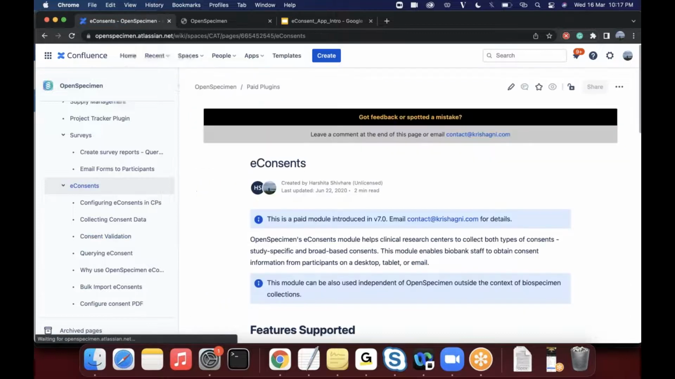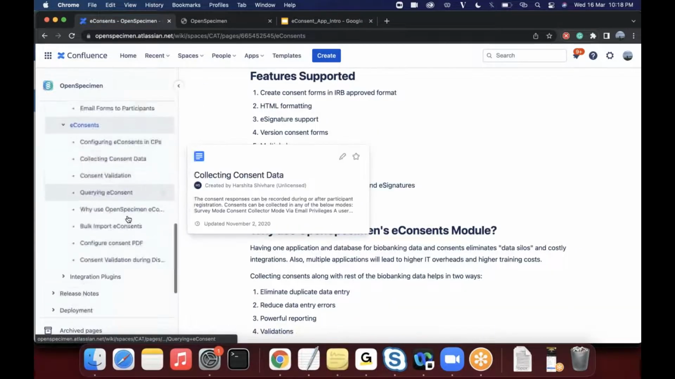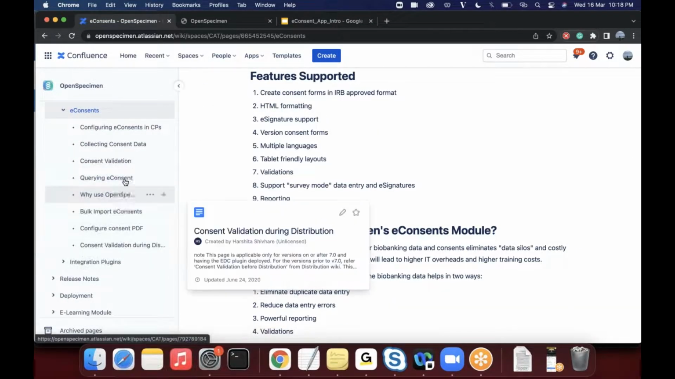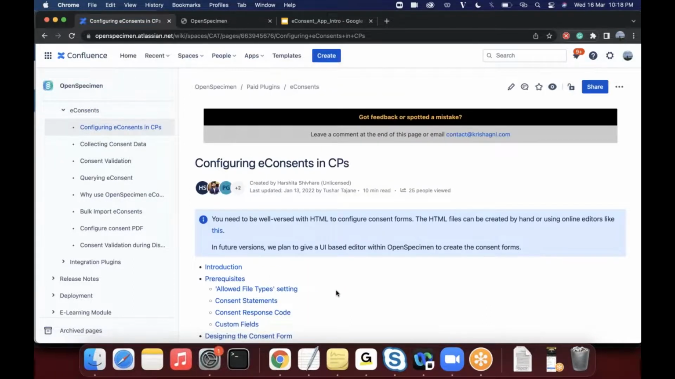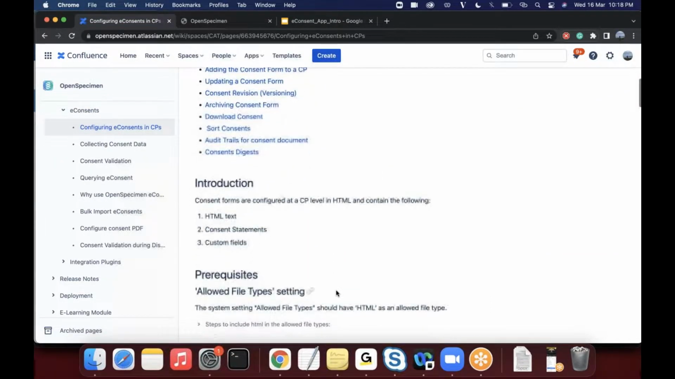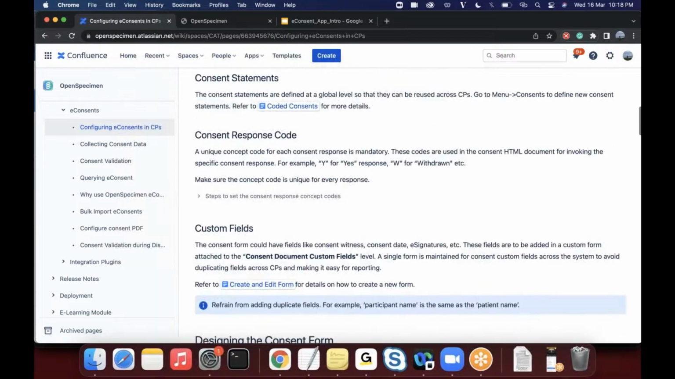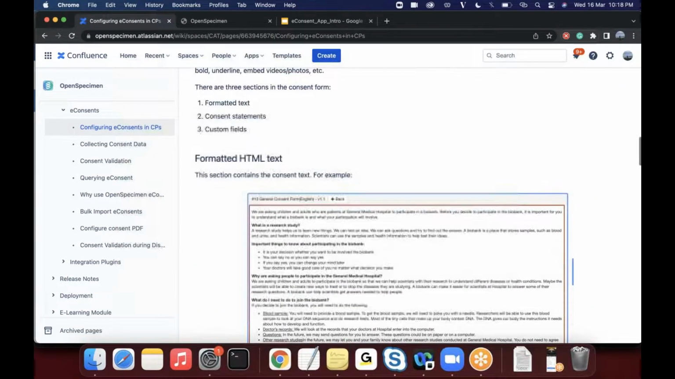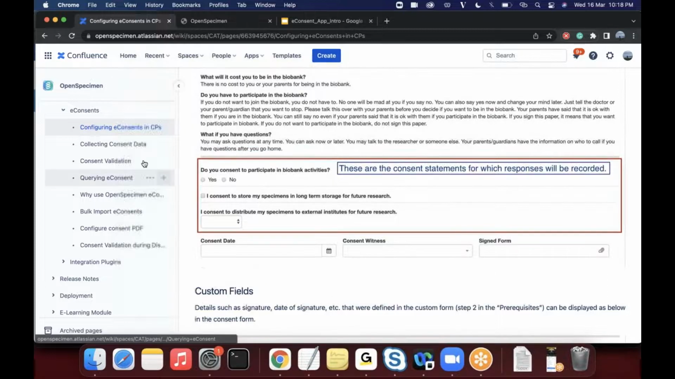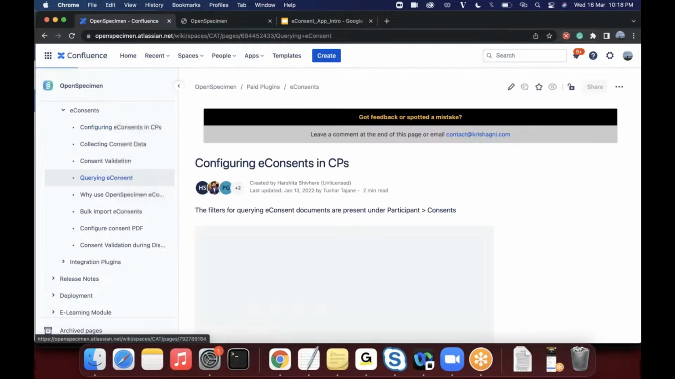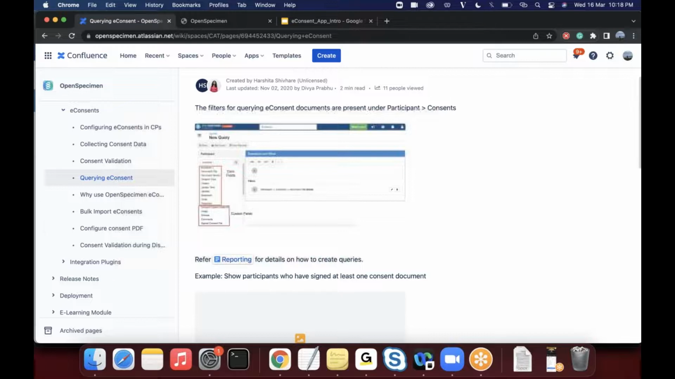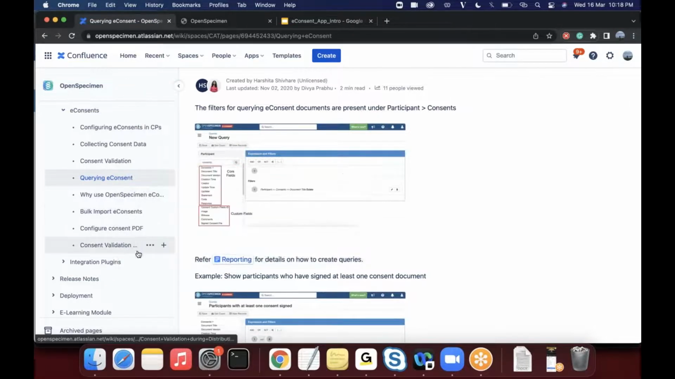If you go to our wiki page, the help manual, you'll see a module for eConsents. So it again has all the documentation for each step, including how to configure the consents and what kind of things are allowed, not allowed, and all those things. This is open for everyone. You can go and have a look at them. How to create queries using eConsent, all these things are available here.